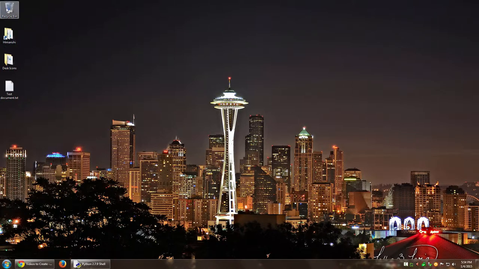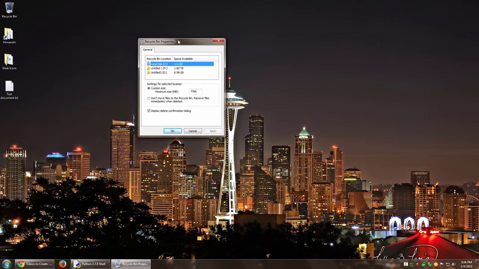So for that you have to right click on recycle bin and click on properties. Over here it gives you this option, don't move files to recycle bin, remove files immediately when deleted. If I select this particular option and click apply and say OK.